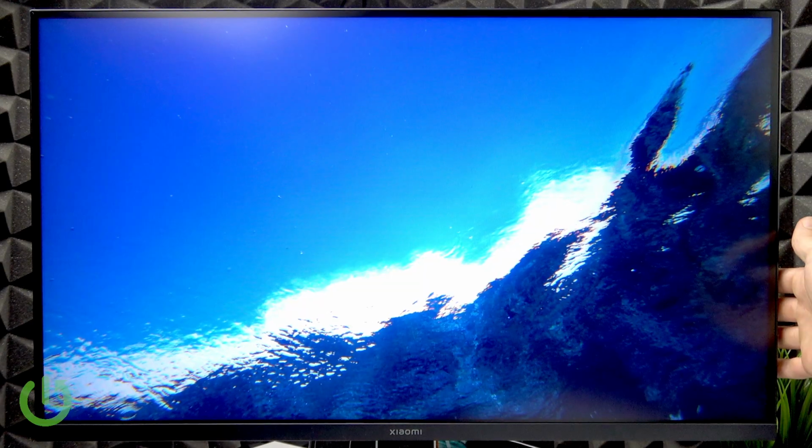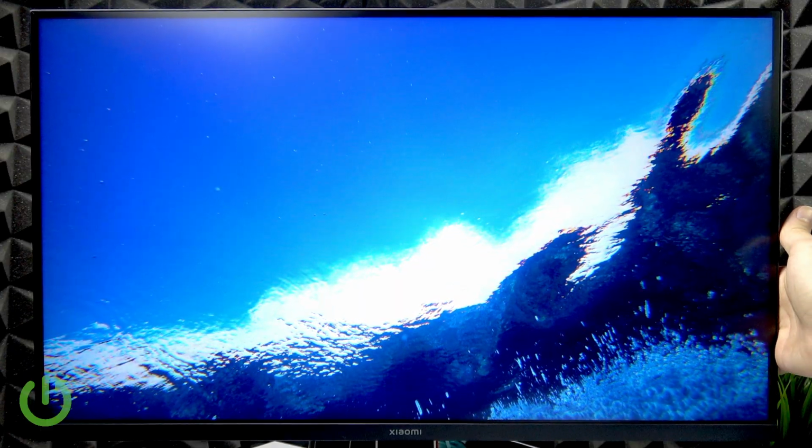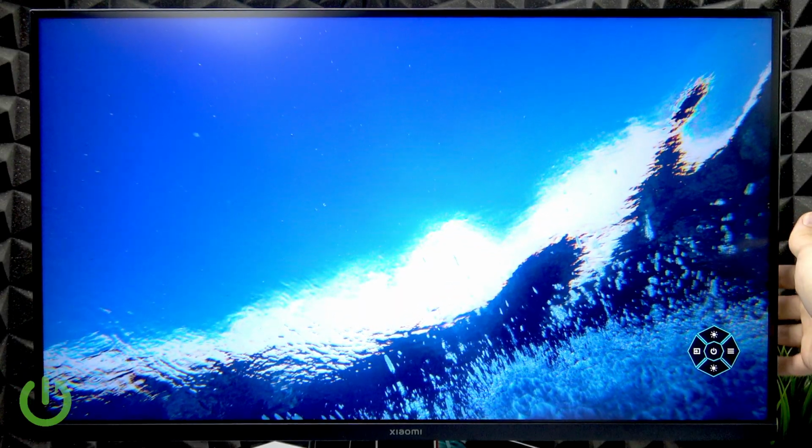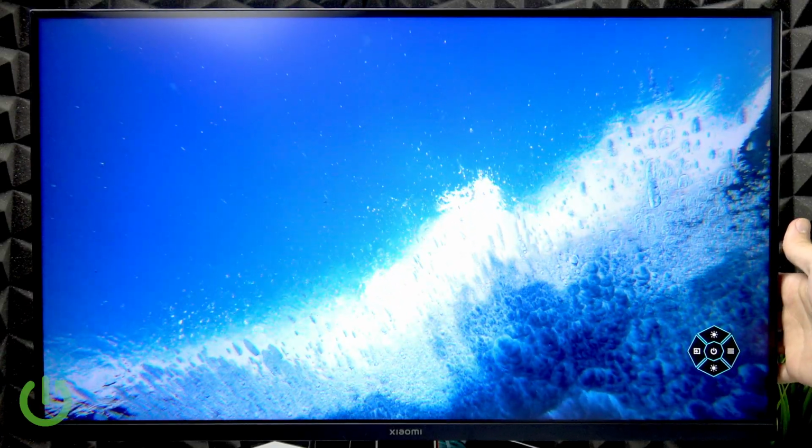To do that, we first have to open the settings menu on our monitor. Just press the joystick button on the back side of your monitor. You can reach it from the right side like this.